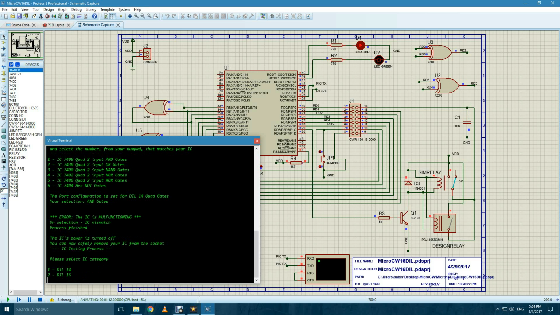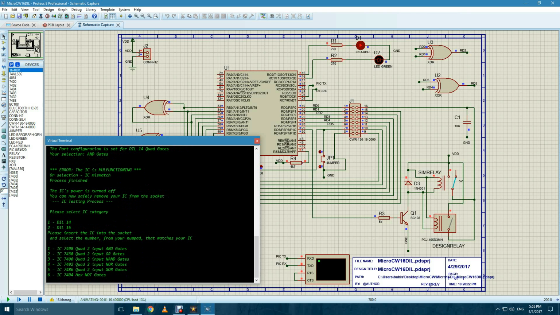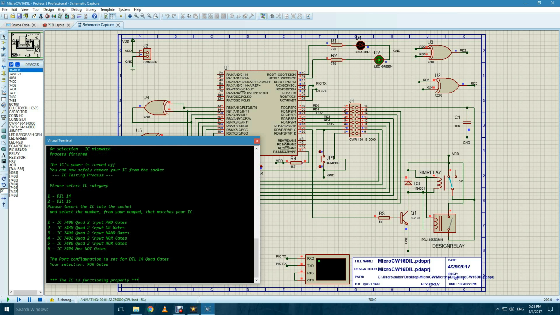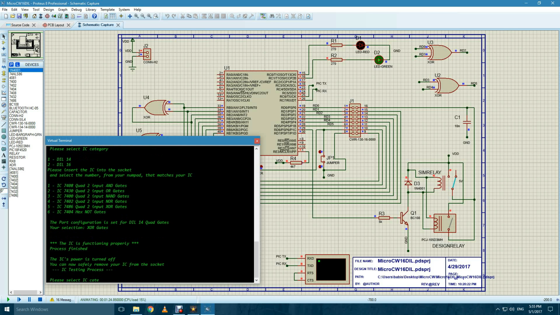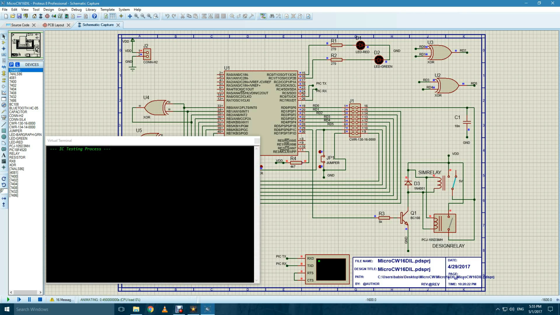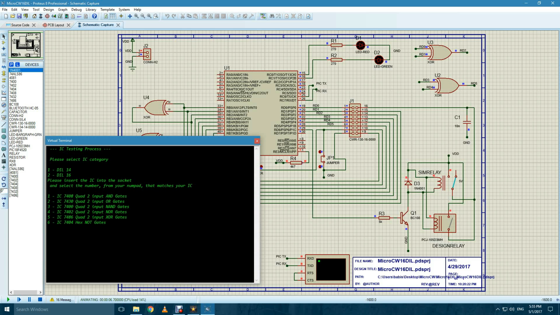Every time the processor restarts, we have to choose from the menu again. Let's say again DIL 14. Now if we select the correct number 5 for XOR gates, the IC is functioning properly and the processor starts. And one last check. Let's disconnect a random wire, run again, DIL 14 family. Okay, there it is. Number 5 for XOR gates, and the IC is malfunctioning.